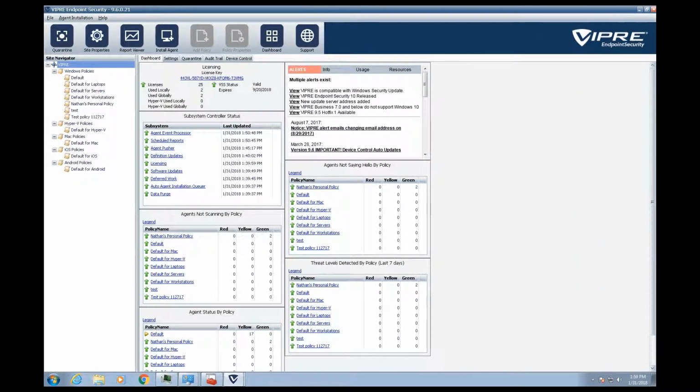Okay, so step one that I always like to show people with the VIPRE Endpoint Security Management Console is, and it seems almost an obvious step, but I get a lot of questions about, hey, what do I do with my license? That seems to be a common question that we get. So let me show you, now that you've got the Management Console loaded, what do you do with your license?